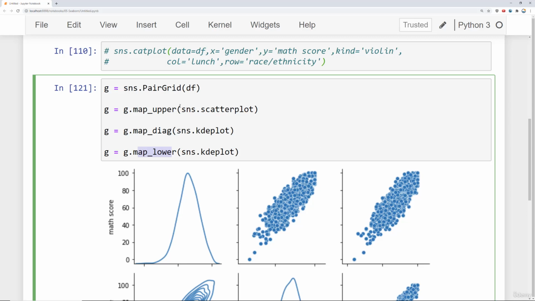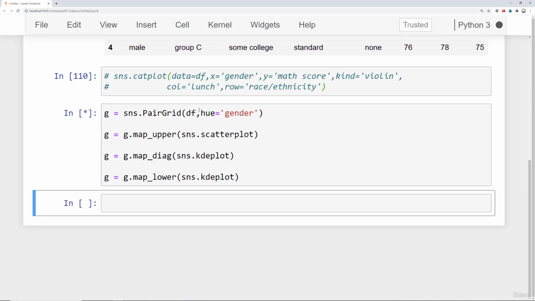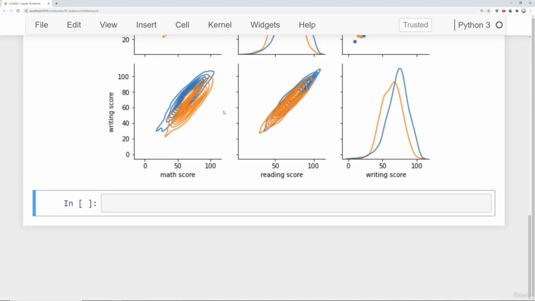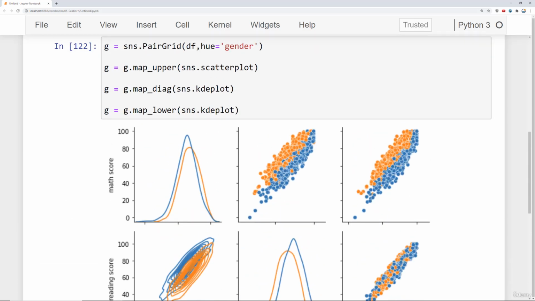And keep in mind, pretty much for all of these, you can pass in the other parameter calls. So for example, let's say I wanted to add in a hue setting for this entire plot. Up here in PairGrid, I can add in those higher level parameters. I can go ahead and say hue is equal to gender. And then when you run this, what's going to happen is it's going to recreate that, but now it's going to double everything up based off the hue.